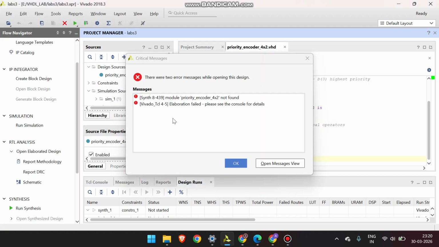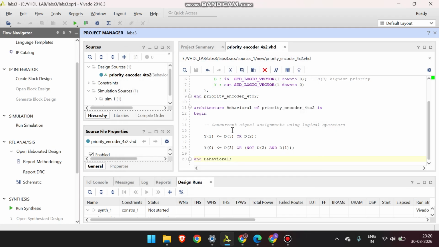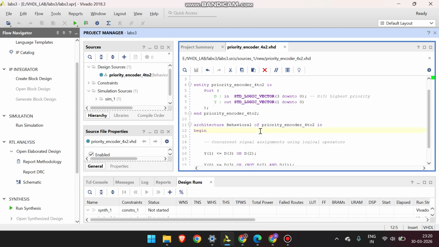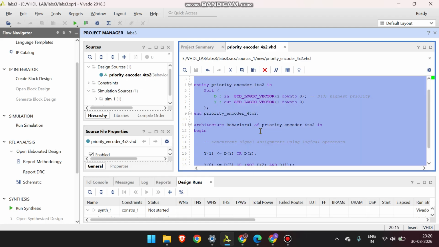Here we can see the message that module priority encoder not found. Why has this message come here? Because we have written in the code priority encoder 4 to 2, and here it is written that the file name is priority encoder 4x2. So we have to change the file name. Let me copy this code.